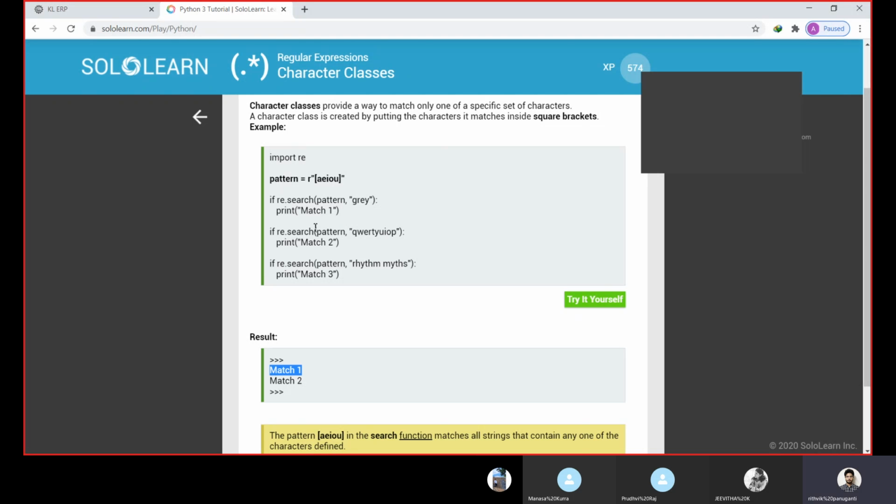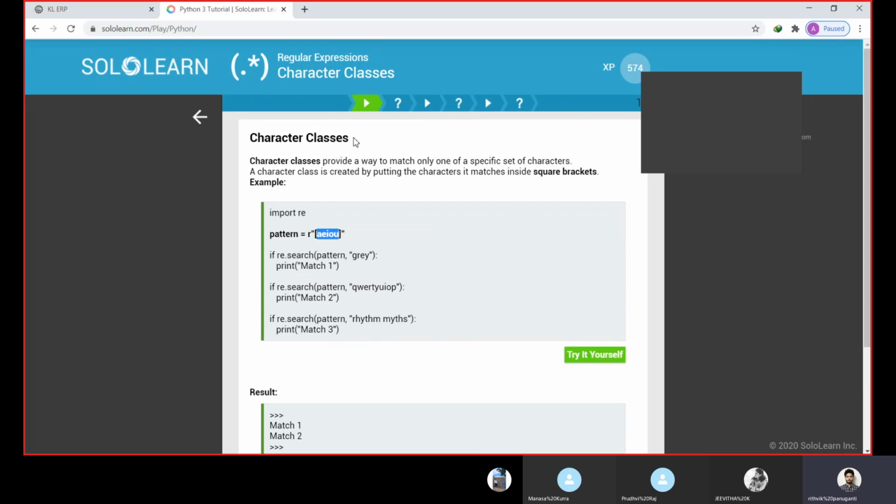Second, we see if re.search of the pattern with the string q w e r t y u i o p. So o is matched, i is matched, u is matched. So more than one matches the a e i o u character class we have given. This is true, so we can see match 2 in the output. In the third example, the input is rhythm and mix, but this does not have any vowels in it. So this is not true, and we don't see match 3 in our output. This is the use of character classes.